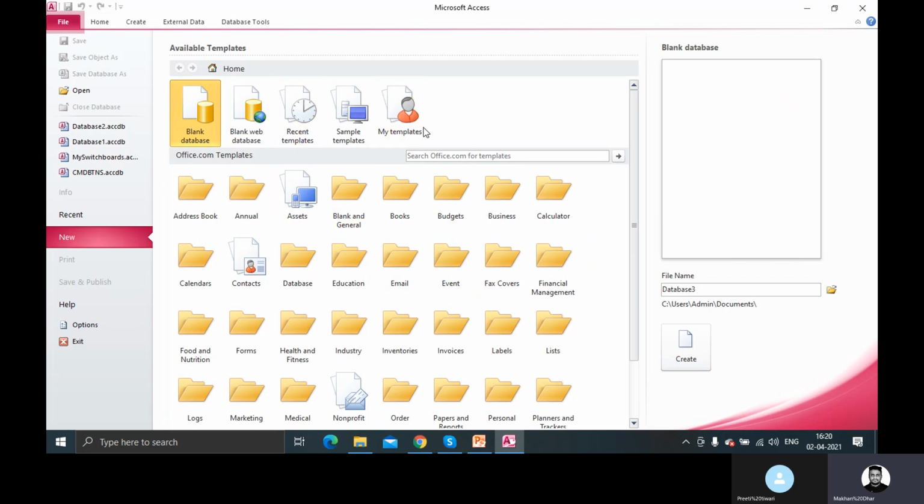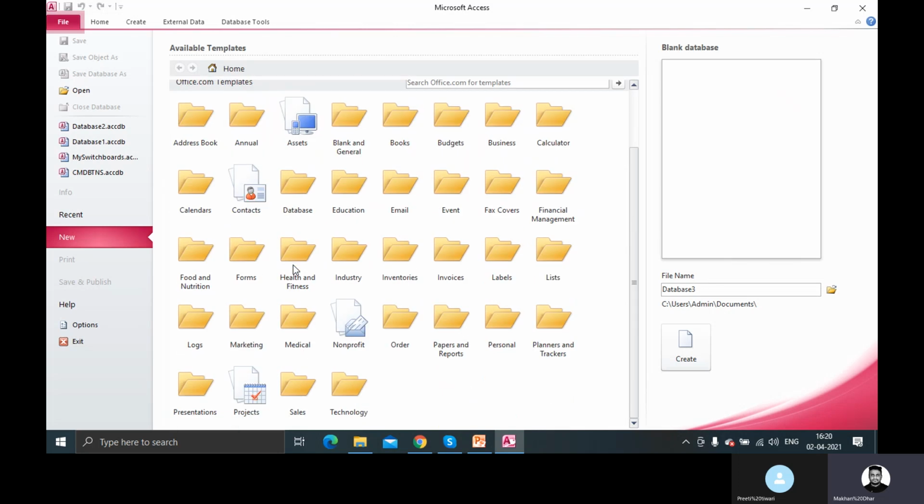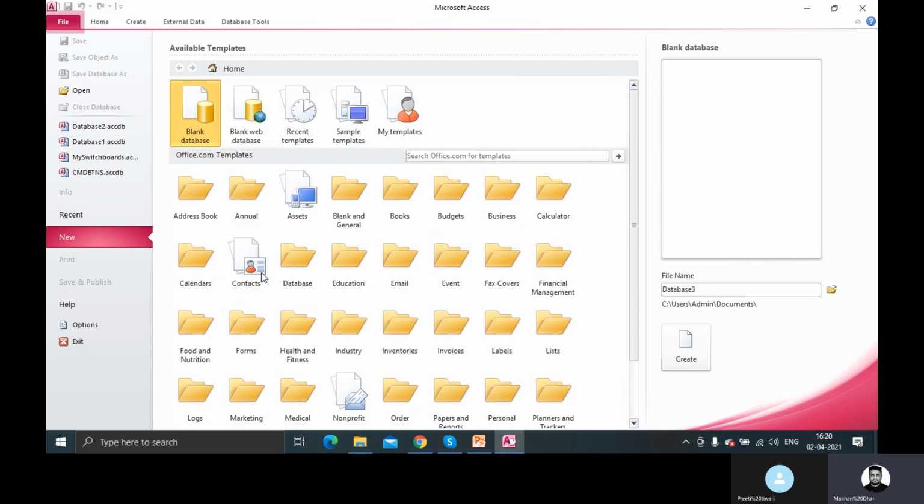You will have multiple templates, a few templates already suggested by Access or Microsoft. They're already built, but we are going to create from scratch, so I will select Blank Database. Now you can see the file name. You can create your own, a unique file name, whatever you want.